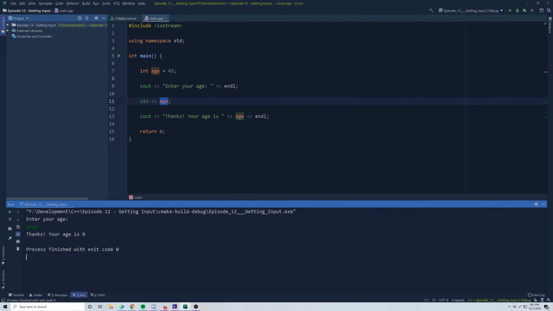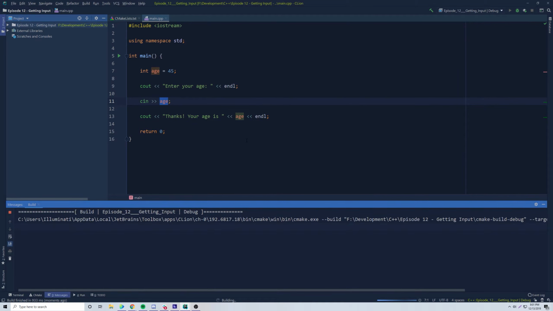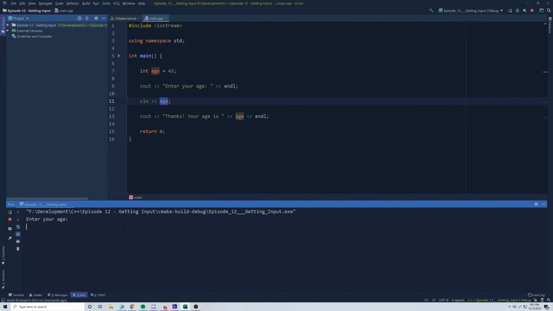So let's say you enter a double, like 50.0, right? That's their age. Instead of entering 50, like an integer, they're going to do 50.0. Let's see what happens. So it says, thanks, your age is 50. So that's pretty easy. It's able to convert the double into its integer form, which is just 50 with no decimal point. So that's pretty simple. But yeah, hopefully that makes sense. So that's how you get input, very, very simple.